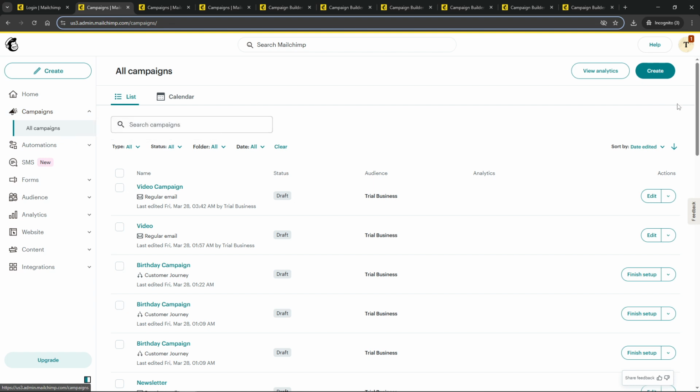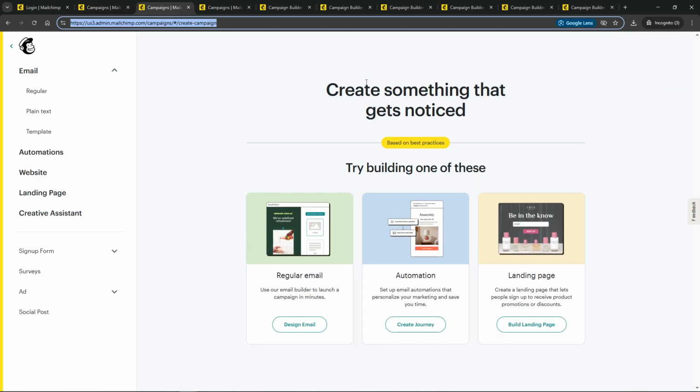Next, look towards the top right corner of the screen and you'll find a button titled Create Campaign. Click on it. This action will open a new window where you'll be prompted to choose the type of campaign you want to create. For our purpose, you'll proceed by selecting email and you'll see two options here, regular and plain text. If you already know you want to send a plain text email, you can select it directly. However, if you are exploring further, you can choose regular and then click design email.